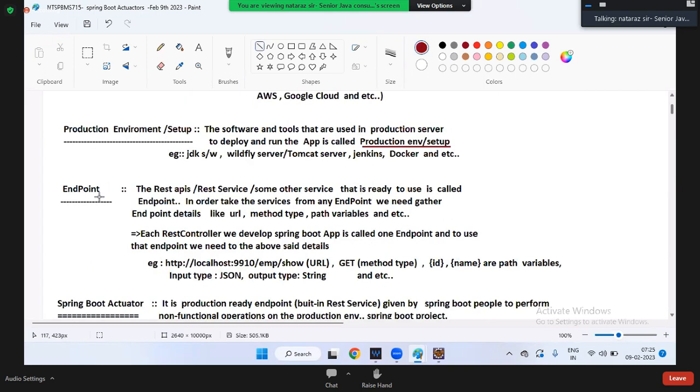Next, endpoint. Don't keep a surprised face here. We already discussed what an endpoint is. Can you tell me what an endpoint is, my dear? A REST API or REST service or some other service that is ready to use is called an endpoint. That is nothing but a REST controller related URL.